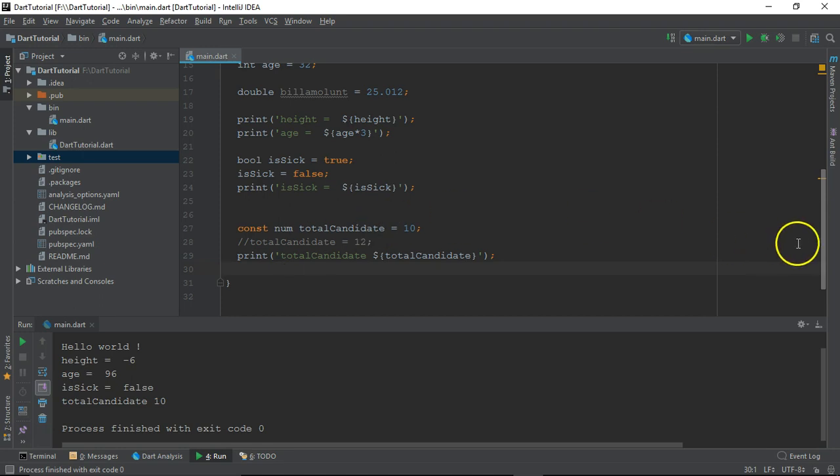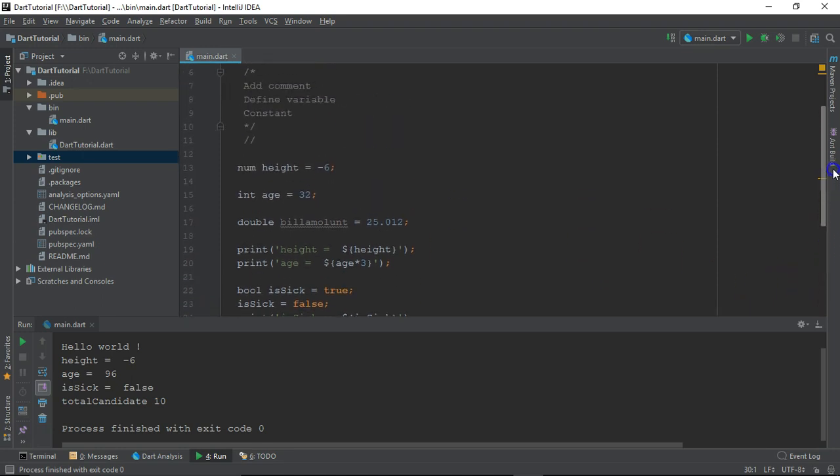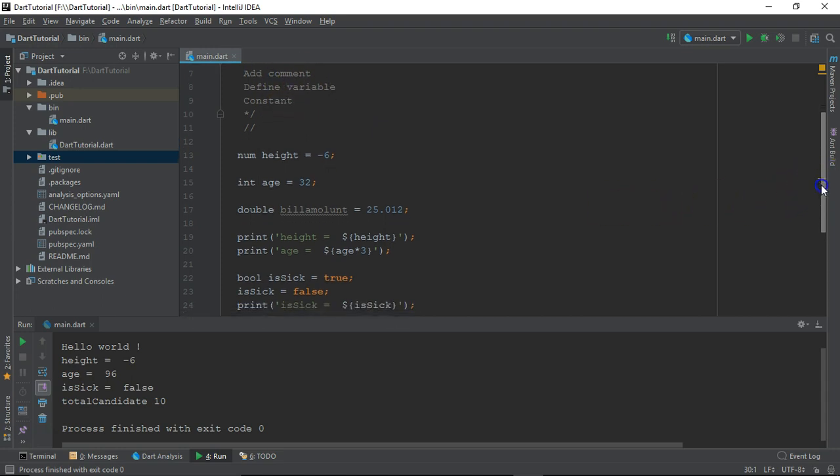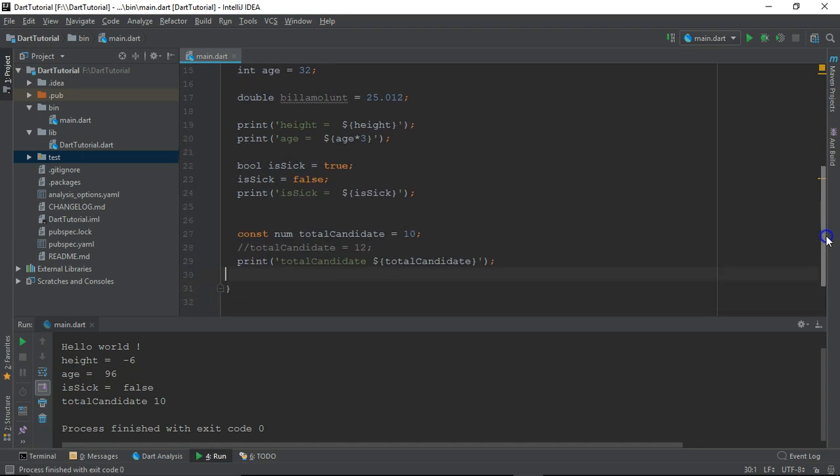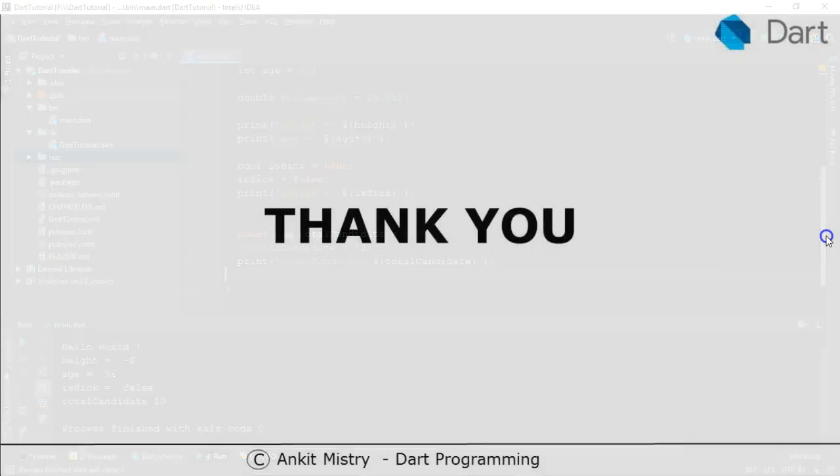So we have seen constants, we have seen variables, and we have seen how to add comments. That's all about this video. In the next video we'll see more Dart related functionality, like strings and collections.